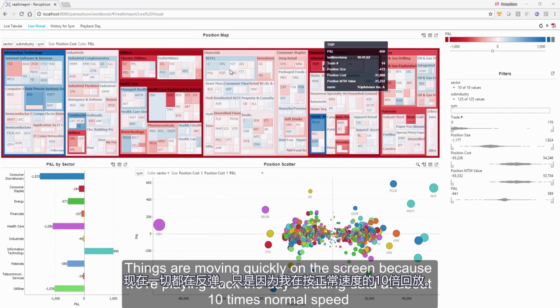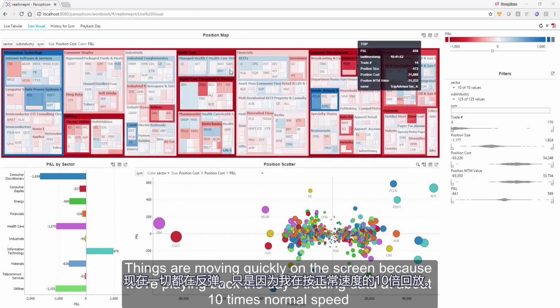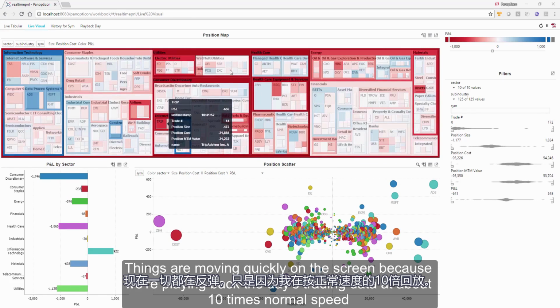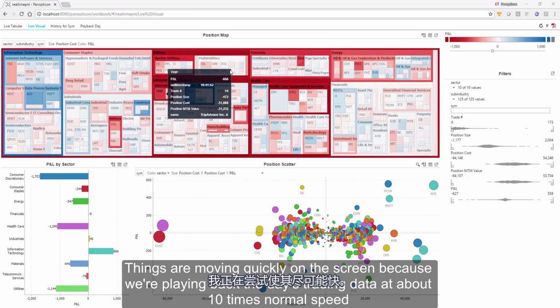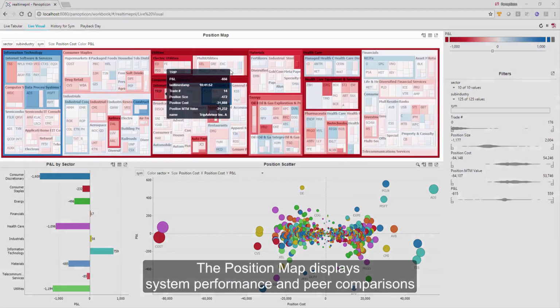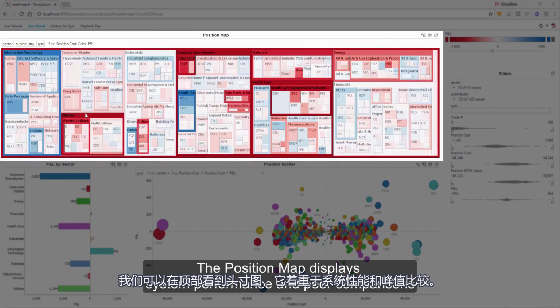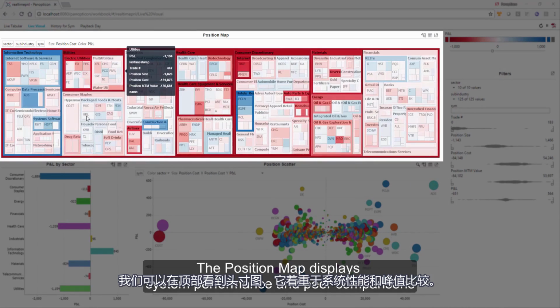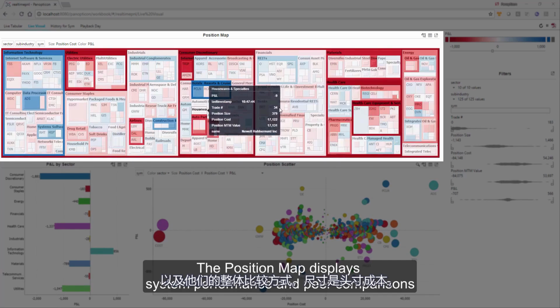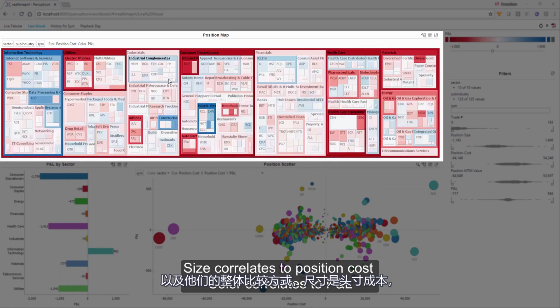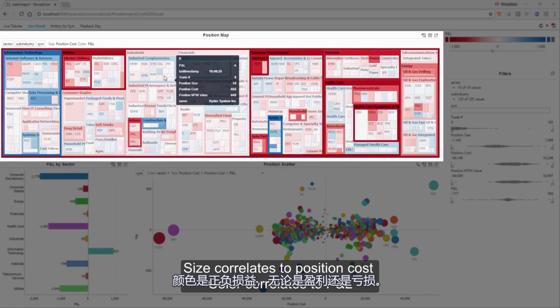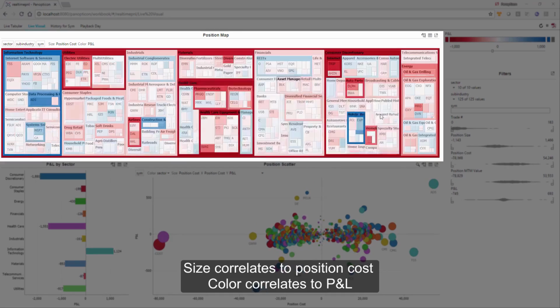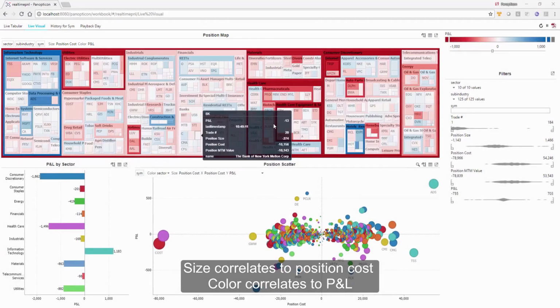Now things are bouncing around a bit just because I'm playing back at, let's say, 10 times normal speed. I'm trying to make this as fast as possible. The position map on the top, which we can see, focuses on systemic performance and peer comparison. I can see individuals, how they compare to the peers and how they compare overall. Size is the position cost, color is the P&L, both positive and negative, whether it's a profit or a loss.